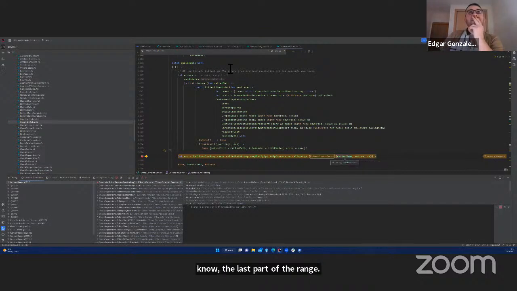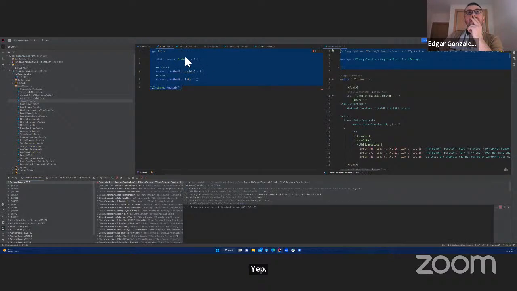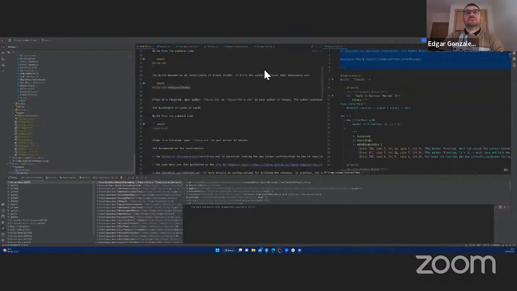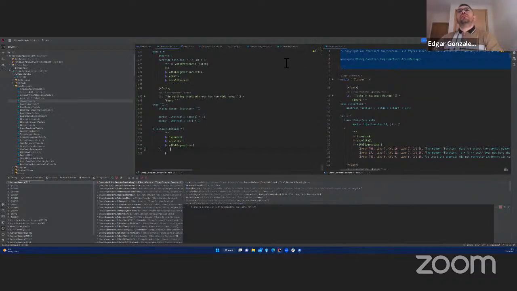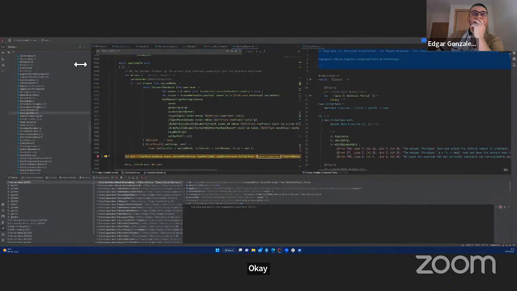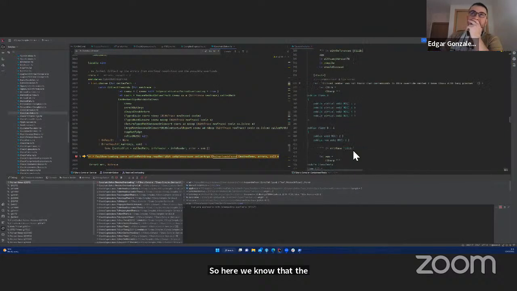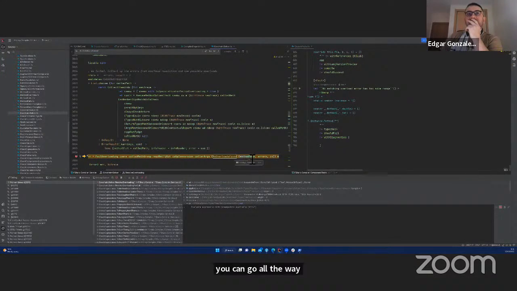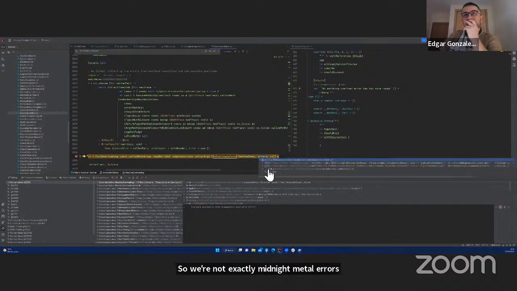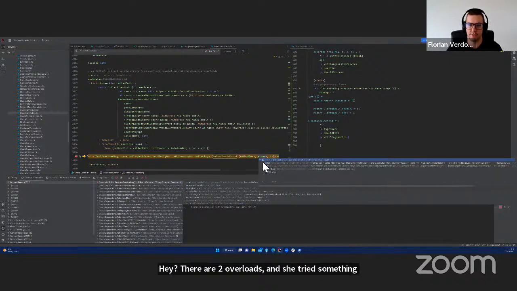Okay, so we have this method. So let's do something interesting and put these here side by side. And for now, let's do this one here. So here we know that the method name is, let me go all the way down. All right, so we know exactly the method name, method errors. We have 2 errors here. It actually makes sense because our error message was speaking of, hey, there are 2 overloads and you tried something that didn't fit either one of those.